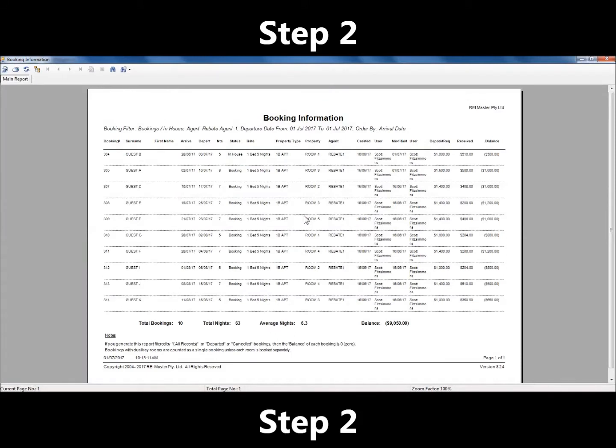Now this is a list of all agent bookings for the particular agent. You'll need to print this a number of times depending on the number of agents that may be affected. This will then assist you to identify bookings which need to potentially have adjustments made to them.